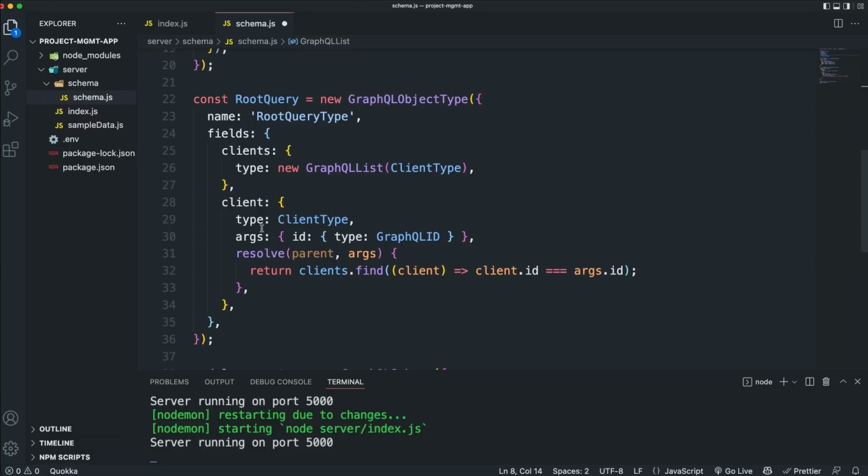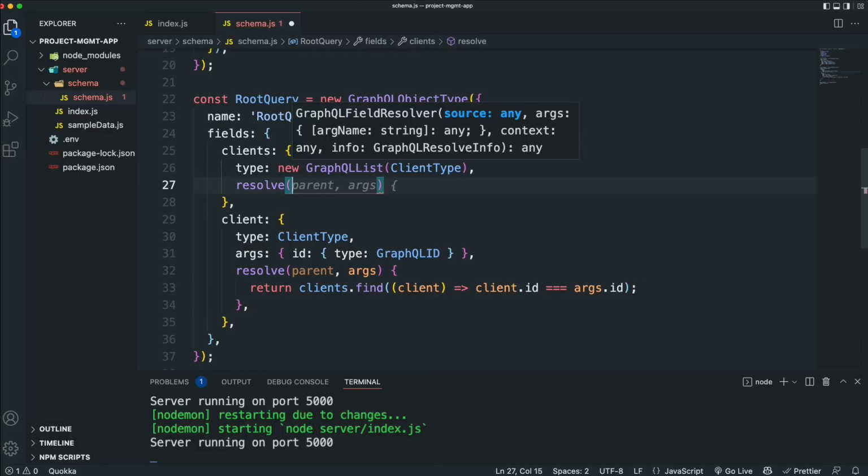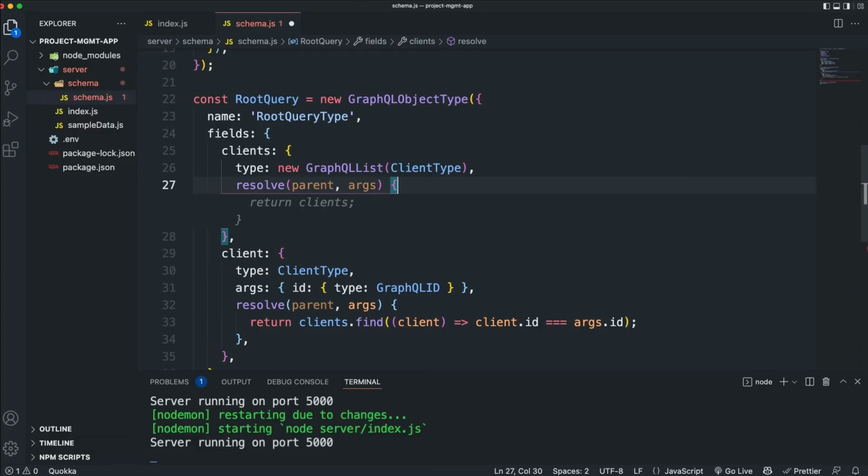Then we don't need any args because we're just getting all clients, so we don't need to pass in an ID. So we can just go ahead and add our resolve function here. It takes in parent and args, and we're just going to return clients. So we're basically just returning the array, simple as that.